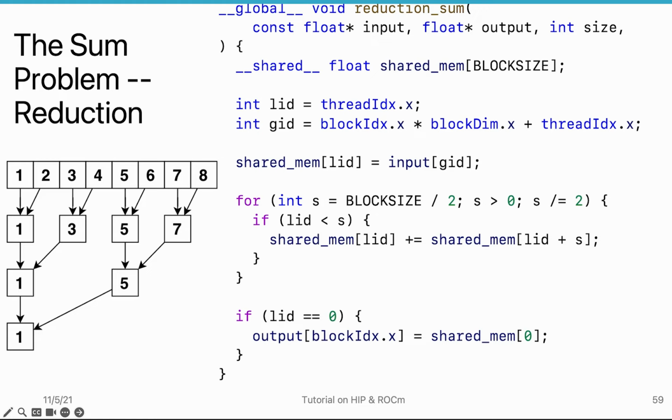Then, in the fourth line of this kernel, we use shared memory LID equals input GID. So here, LID and GID are two different identifiers. LID is the local ID, the identifier within the block, and the global ID is the identifier with respect to the whole grid. The input GID identifies which piece of data we want to load, and we store this piece of data into shared memory. As you can see, reading or writing shared memory is nothing special, it's the same way as accessing global memory, but the performance is actually much higher.